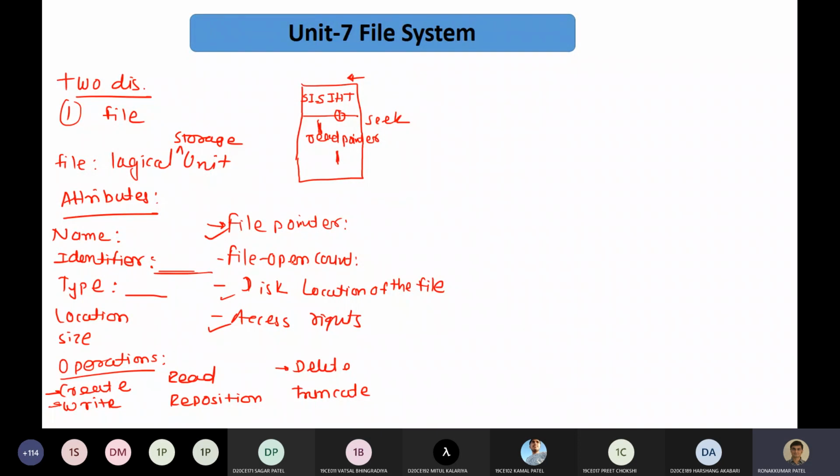After closing the file, if the count goes to 0, then and only then your file will be closed, and the data, if modified, will be written back to the hard disk. Okay, so these are some of the informations associated with the open file.